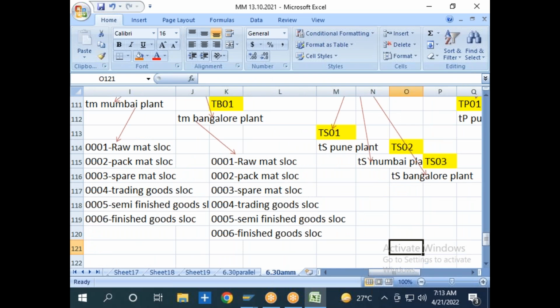Any doubts in understanding the storage location? Because storage location is an organizational element, so you need to understand it thoroughly. You can keep the same coding for the storage location, or if you want to keep different storage location namings, you can keep it differently. But if you use the same thing also, no problem.